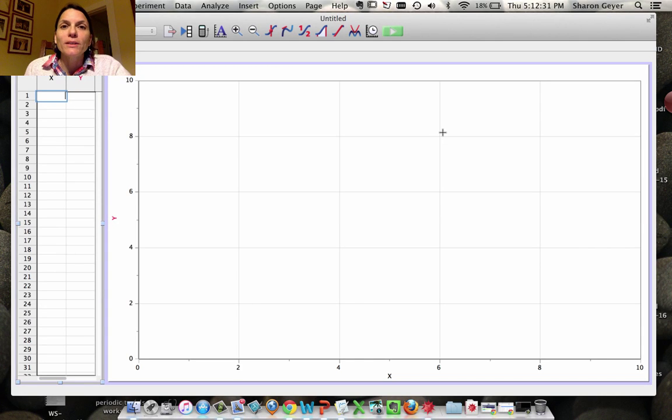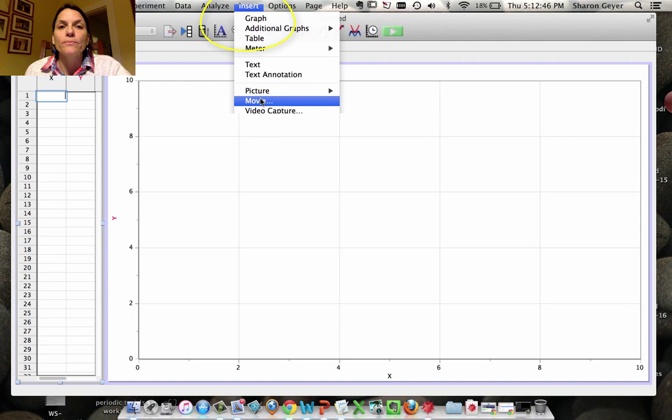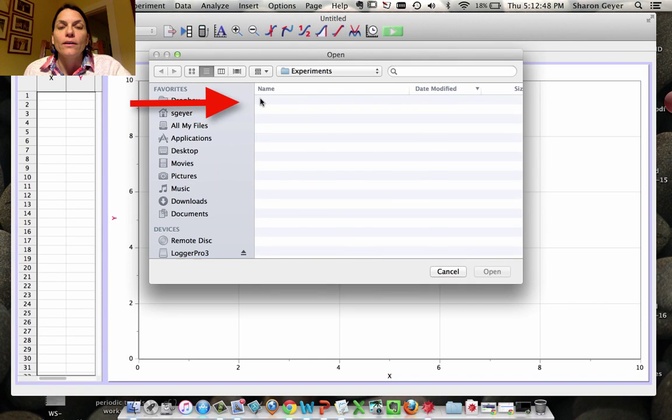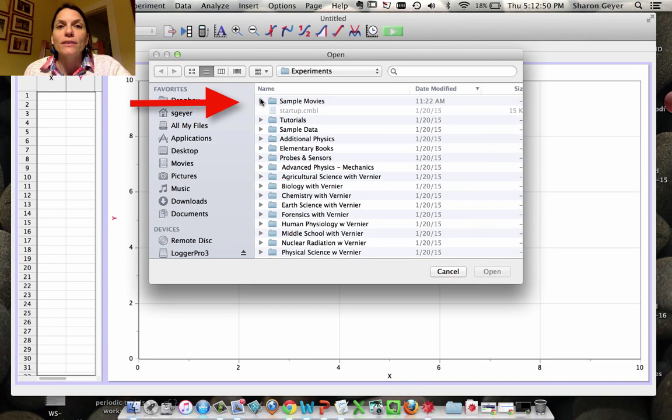In this video, I'm going to show you how to analyze data from a transverse wave in Logger Pro. So the first thing you've got to do is open up Logger Pro. You're going to go to the Insert menu, and you're going to choose Movie. And now we have to navigate to the movie.